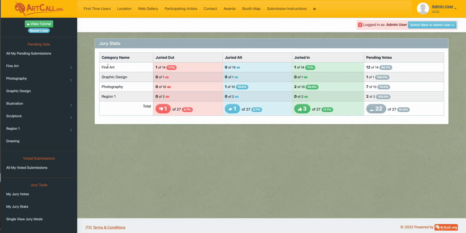Your juror user can also click on My Jury Stats. So they can see per category how many they've juried in, juried alt, or juried out, as well as how many pending votes they haven't yet voted on, and they can see some overall totals. So for example, right now he's juried 1 out, juried 1 as alternate, 3 have been juried in, and 22 have yet to be juried. And you can see, of course, each of these also have percentages.